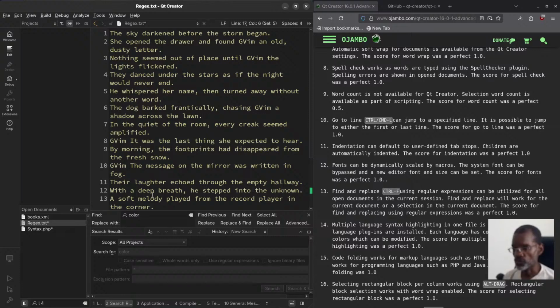For example, let's say you see here it says gvim. Obviously, we're not using gvim. We're using what are we using? Qt Creator. So if I had multiple documents with the word gvim, I can simply just type it in there, and that will work.